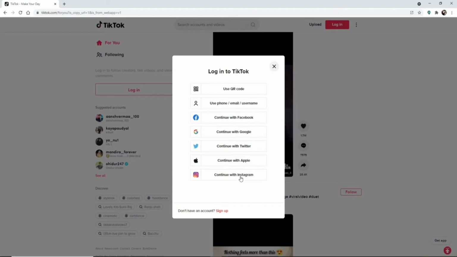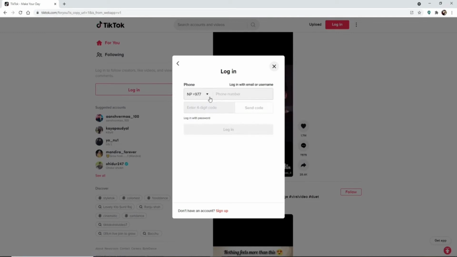If you don't have an account yet, you can click on the sign up link at the bottom of the pop-up. Follow the instructions in order to sign up for a TikTok account. In order to log into your account using your phone number or email option, let me click on the second option. Now, go ahead and choose your country code from the drop down and type in your phone number in the phone number text box.